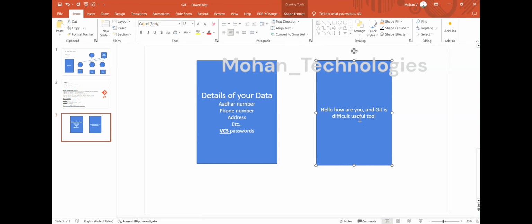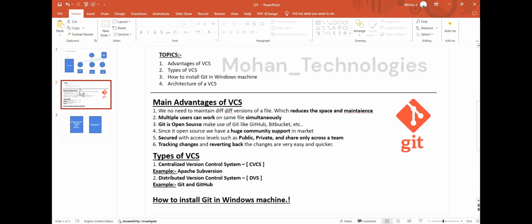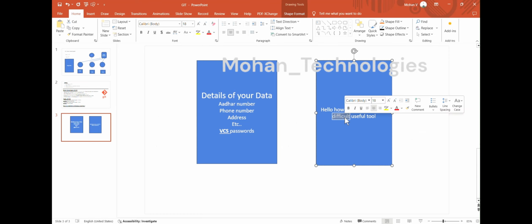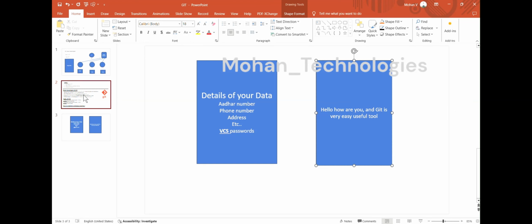I will be saying that this is very easy to do, but he is saying it is very difficult. I need to know who changed it, right? That tracking can be done using Git and a version control system, and we can revert back also. We can revert back very easily, a very useful tool. So this is one of the biggest advantages of version control system.